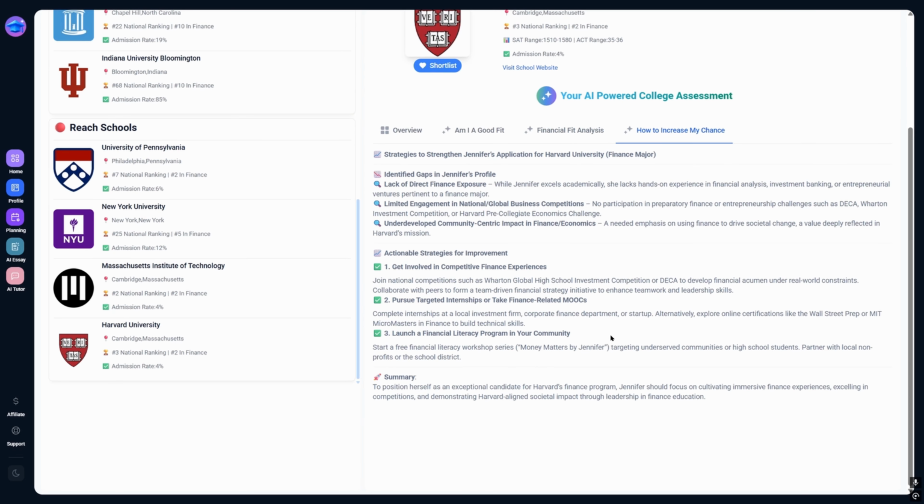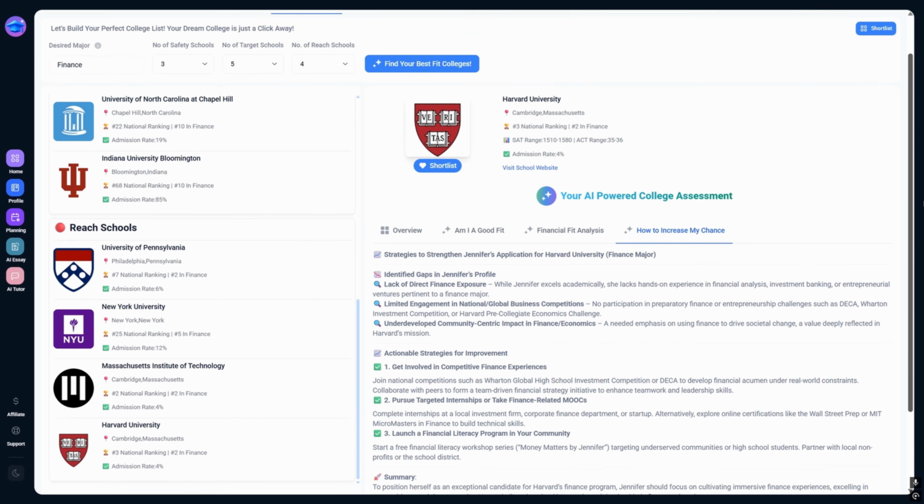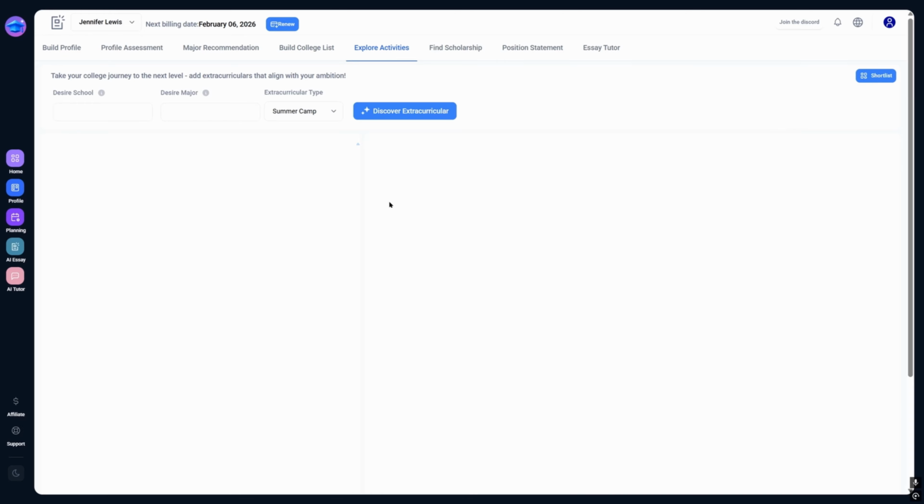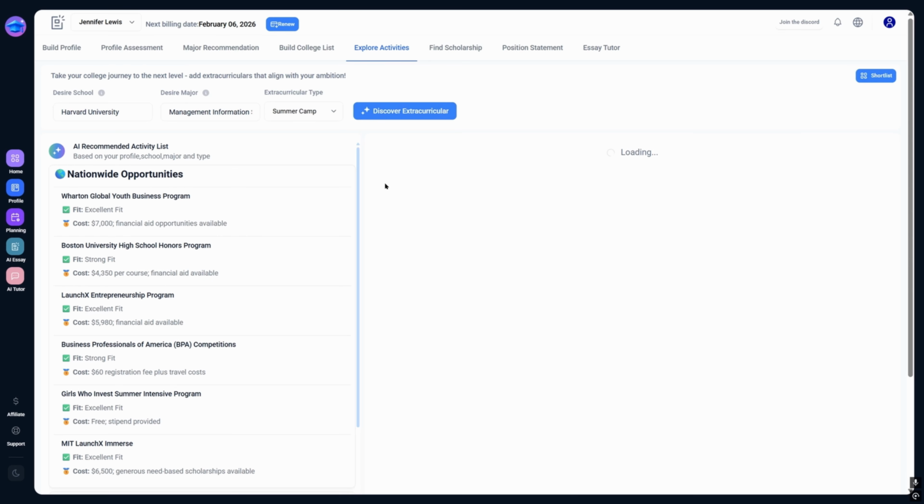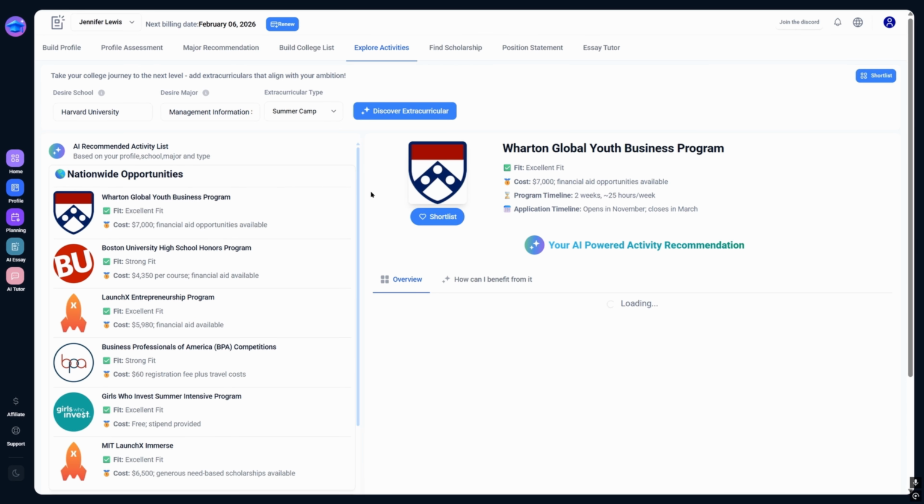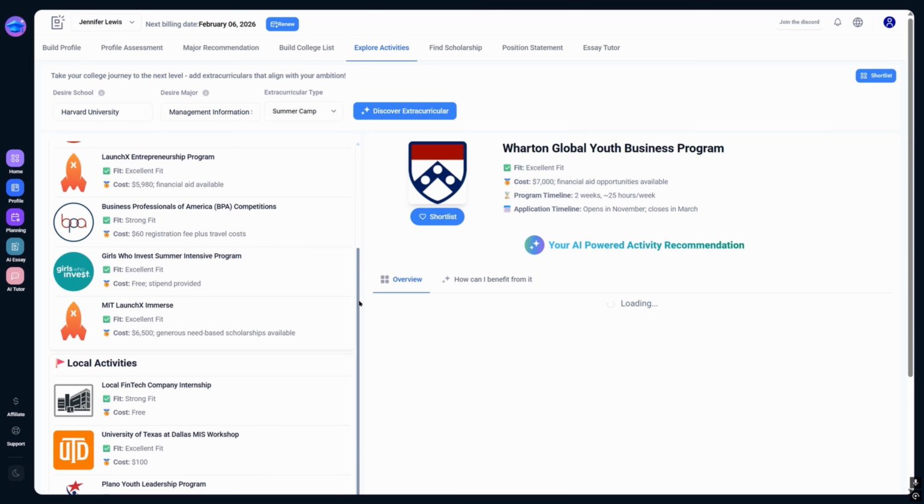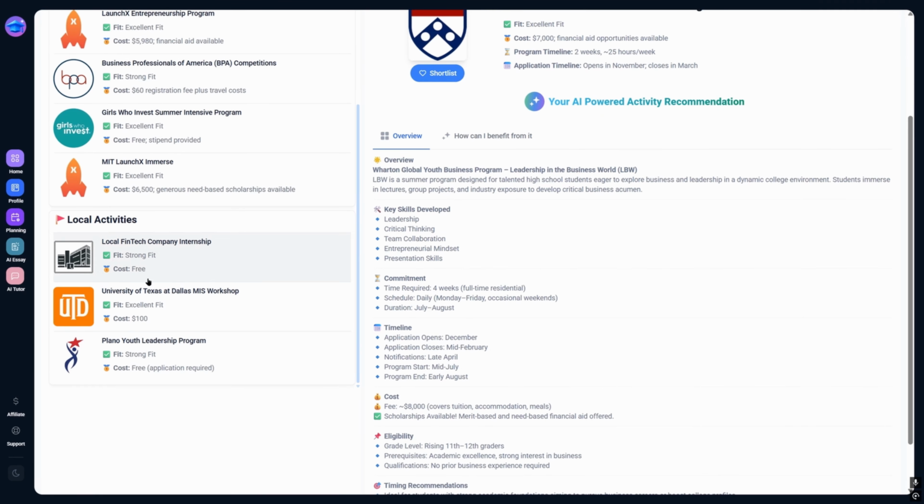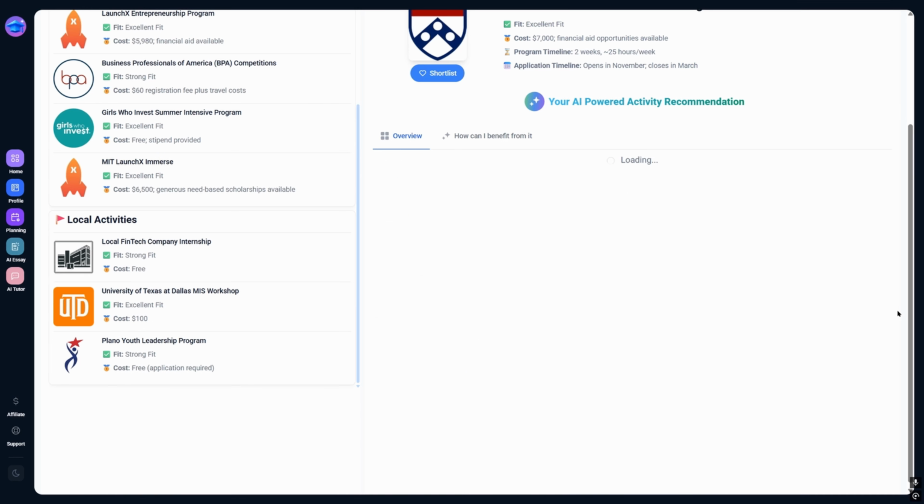Not sure which extracurriculars will impress colleges? With Dream College AI's Explore Activities tool, you'll get personalized recommendations tailored to your major, strengths, and even dream schools, from leadership roles and competitions to research projects, volunteering, and even selective summer camps. Whether you want to stand out in business, STEM, or the arts, we help you take strategic action so your activities truly boost your admissions chances. No guesswork, just smart, guided moves toward your dream college.